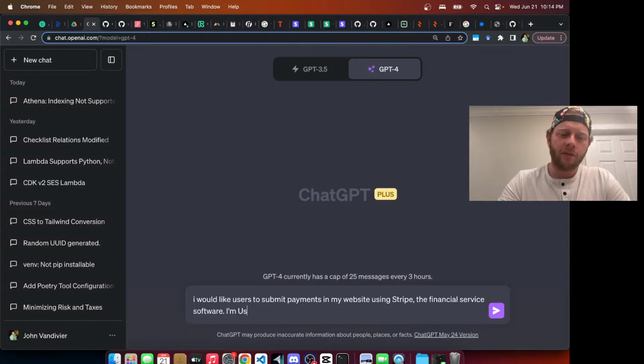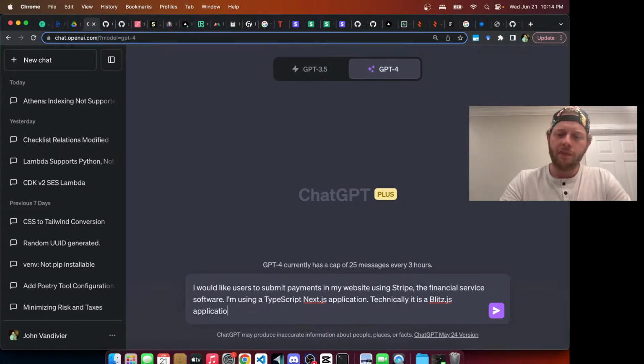I'm using a TypeScript Next.js application. Technically, it is a Blitz.js application, so I have Prisma as an ORM.